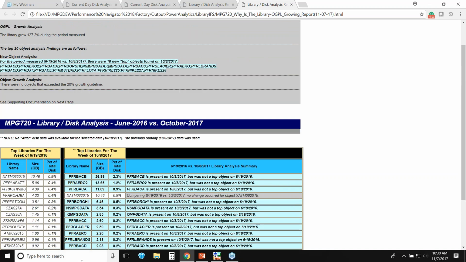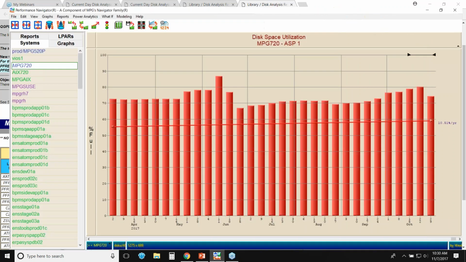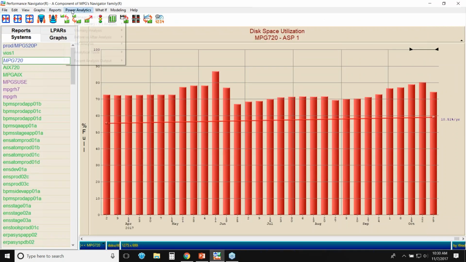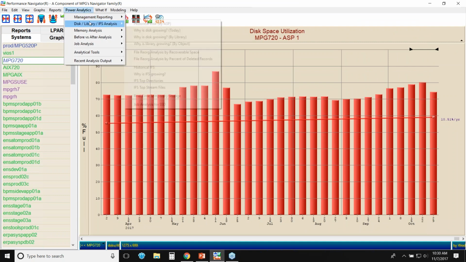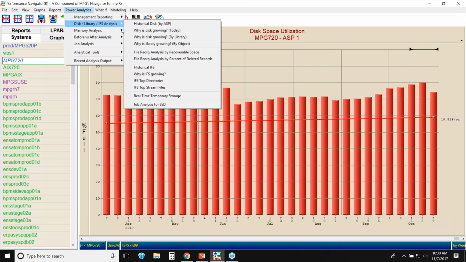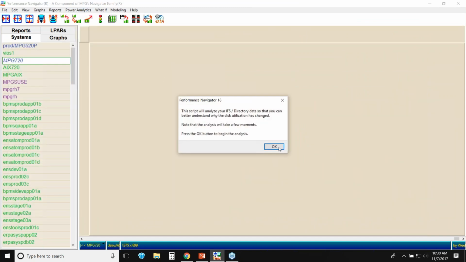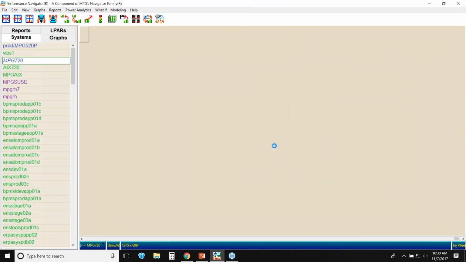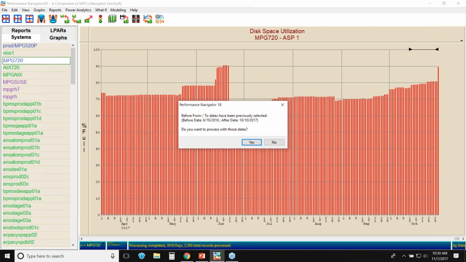Now, what's the last piece? The last piece of the puzzle is this: IFS, the hidden thing that's so hard to troubleshoot. Well, it's not hard with PerfNav. So now you can go down here and say, why is my IFS growing? And by the way, even with me teaching this to you guys right now, can you see how I'm doing a full analysis for disk and libraries and IFS in probably less than 10 minutes.